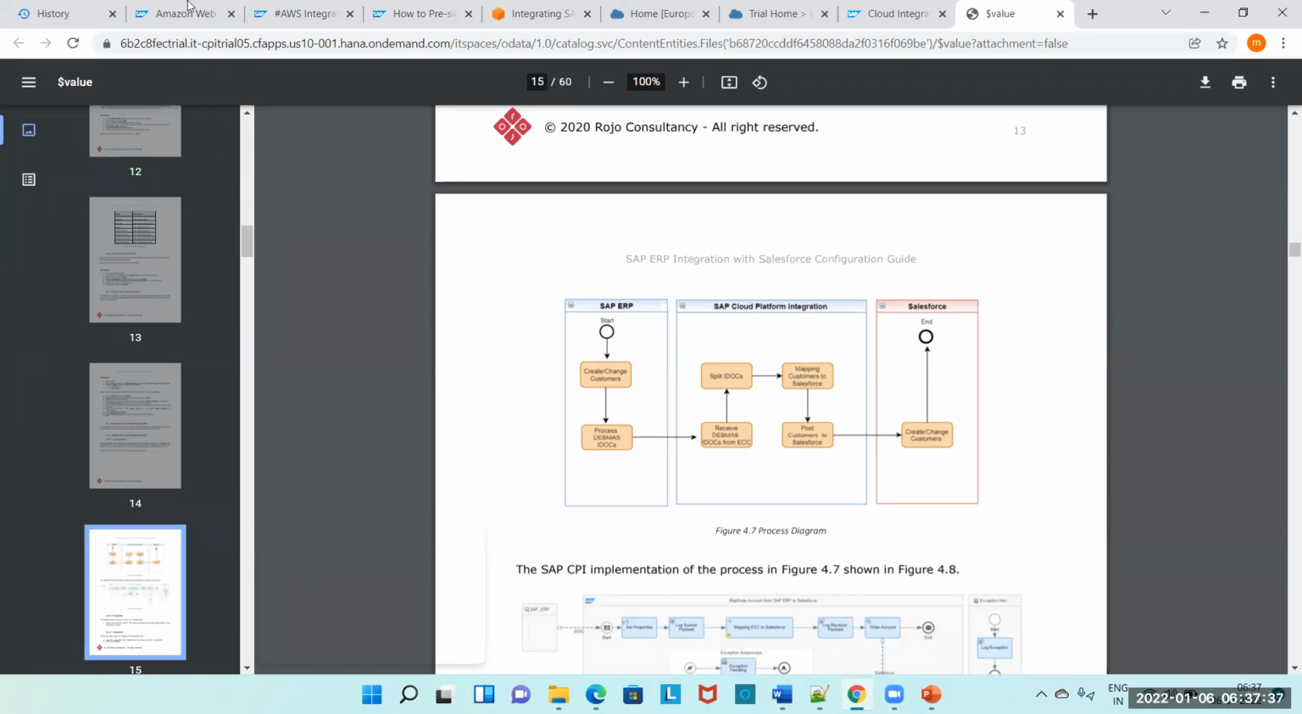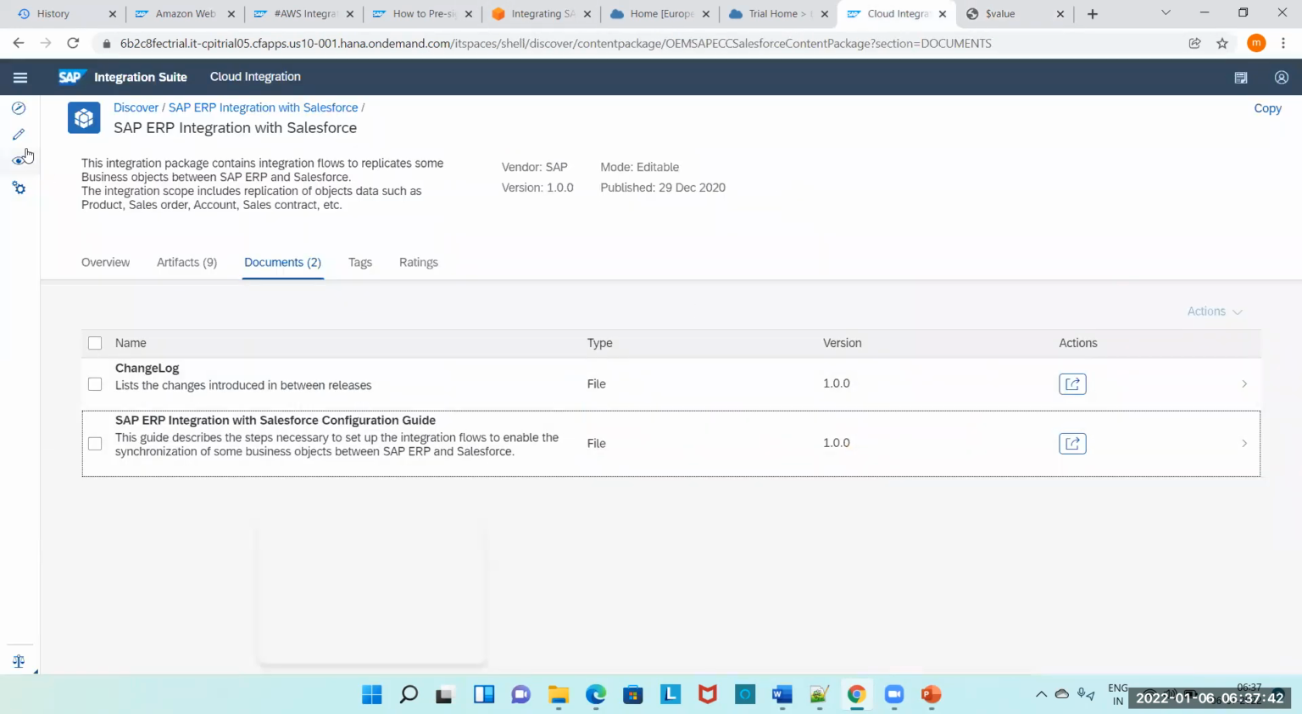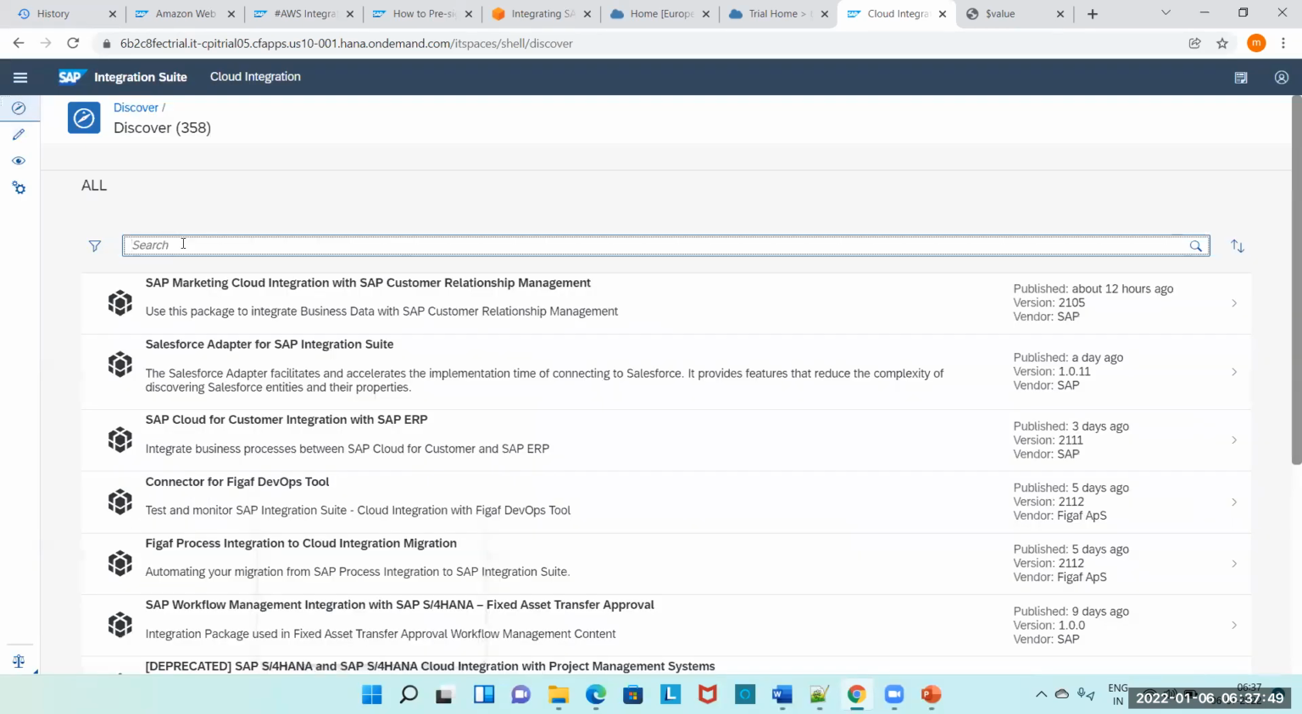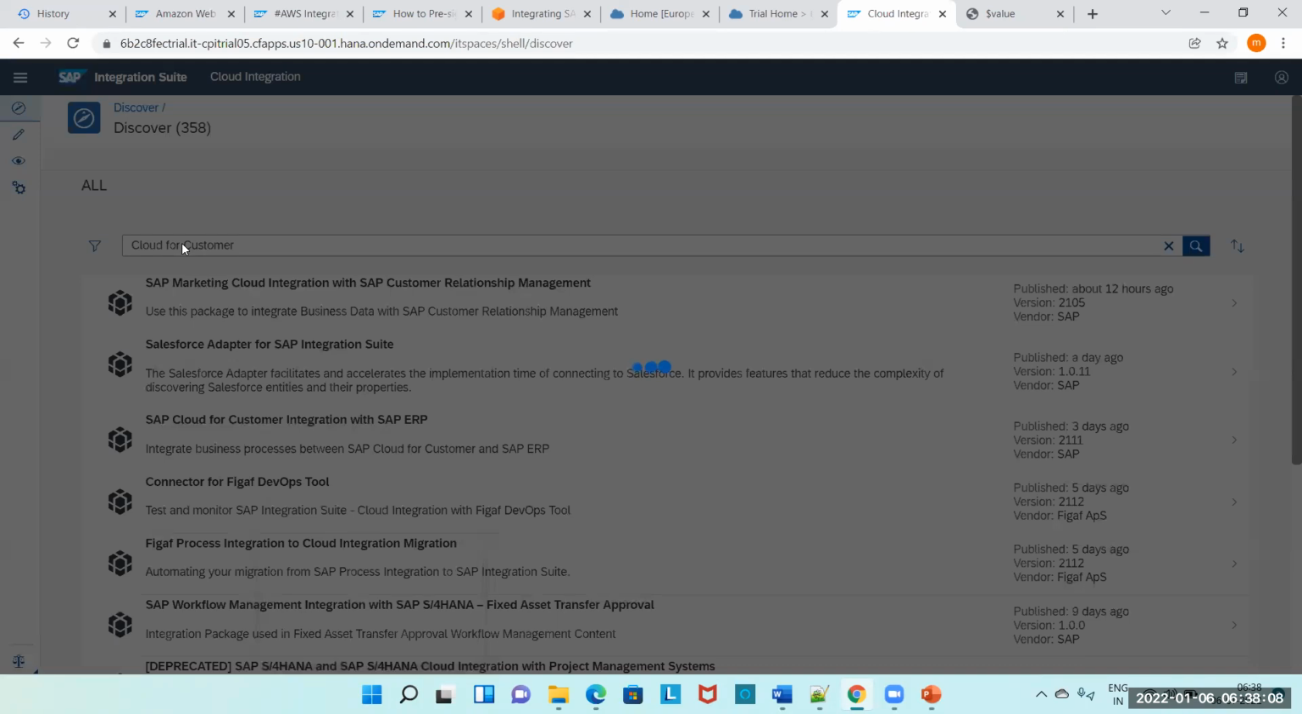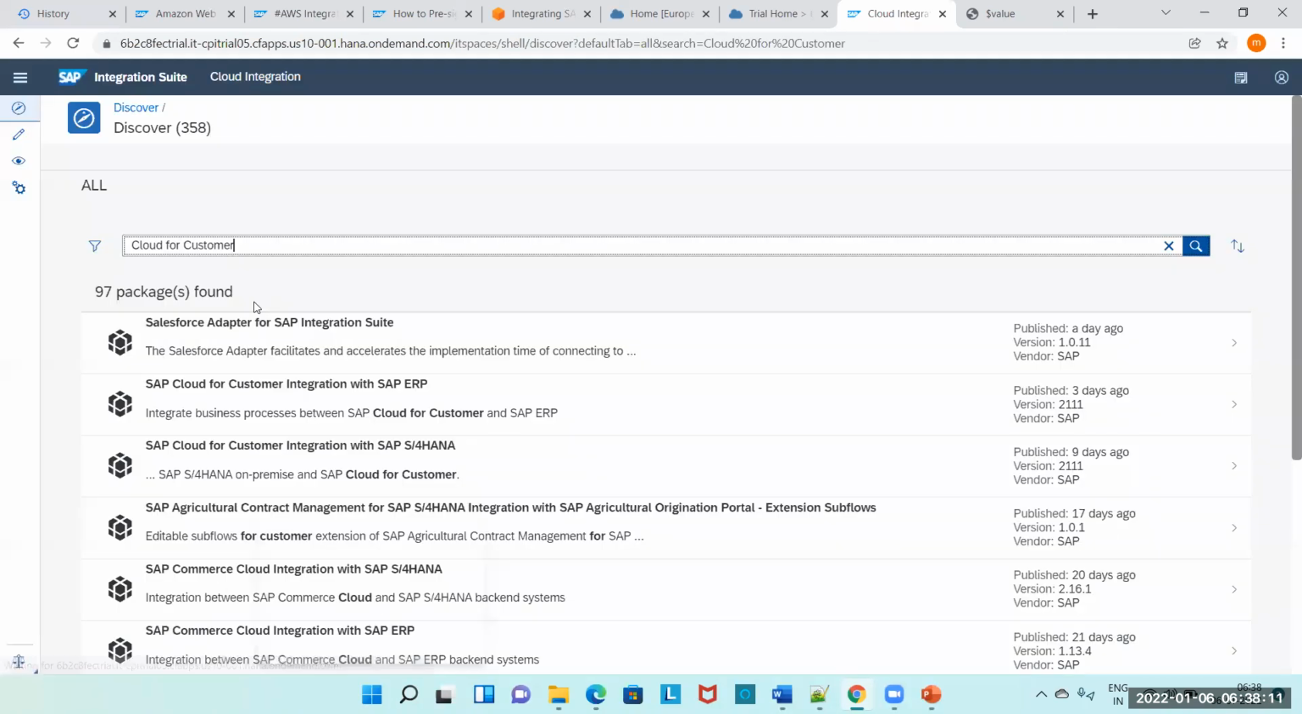In a similar way, if you go to the next one, go to Discover again. Now see here, on one side we have C4C, Cloud for Customer. On the other side is SAP ERP, which is an on-premise application. This is the C4C system we have in the current landscape.